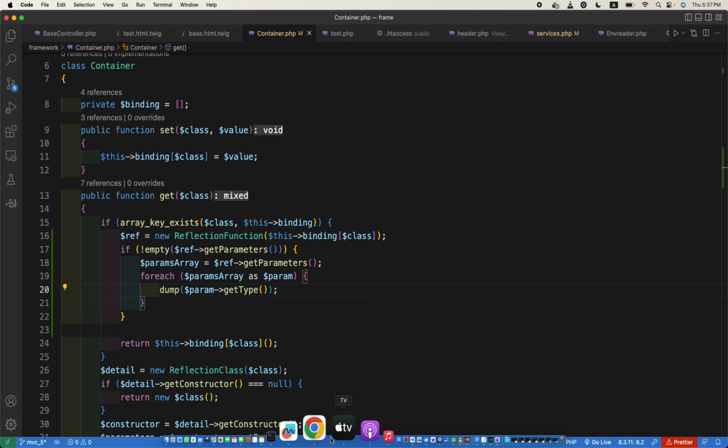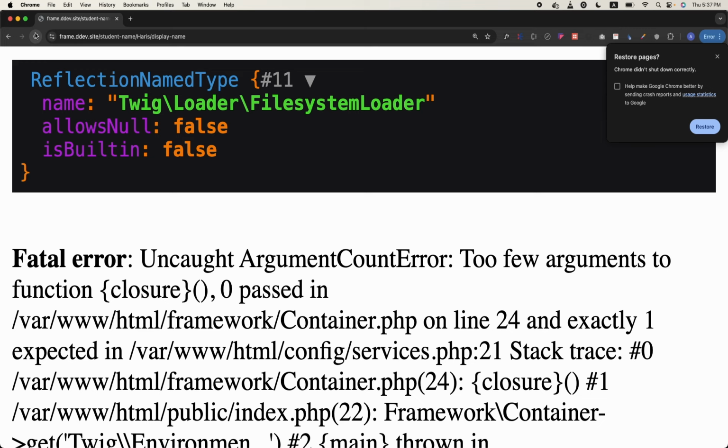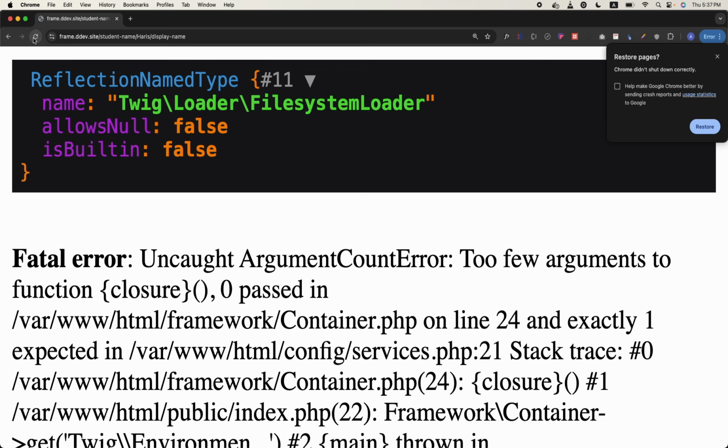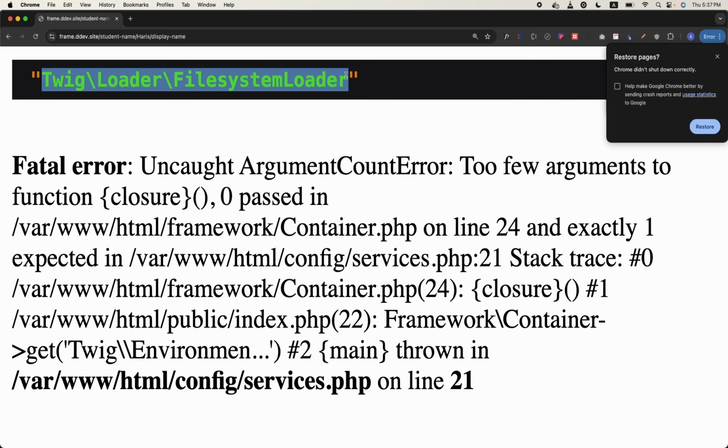Okay. So now the type is Twig loader file system loader. This is the object type, and if I use dash get name with this, then what will we get? It will get the full object class path or name, you can call it name. So what do you expect from this? What should we do with it? We should create a new instance of it.